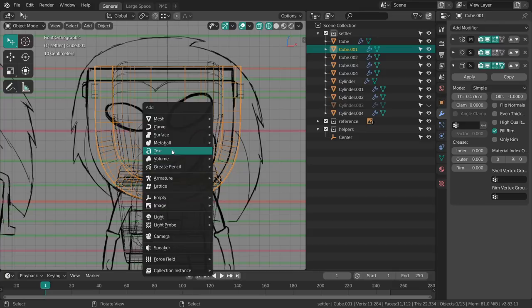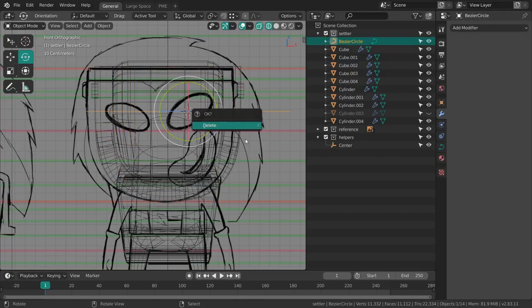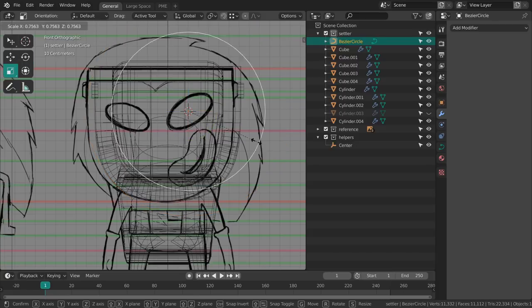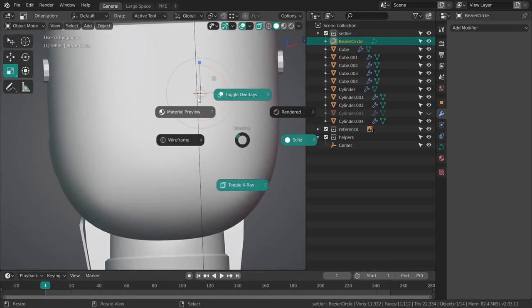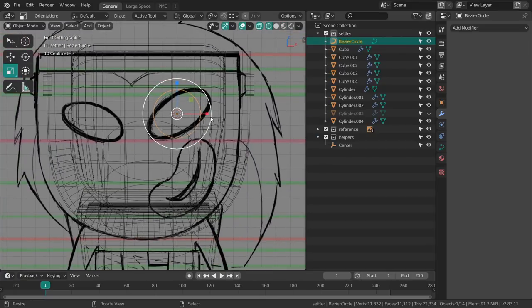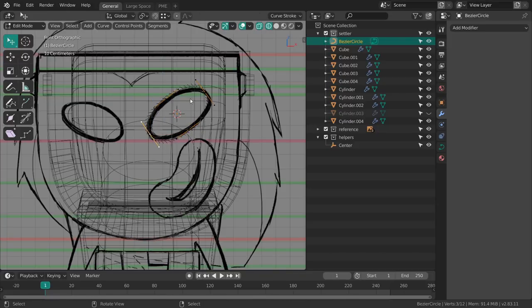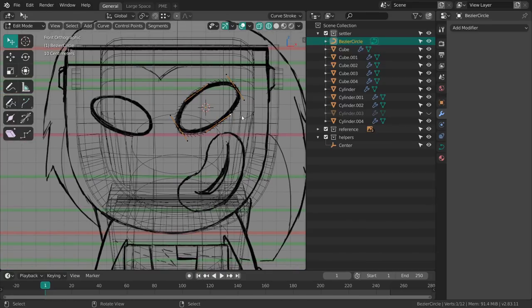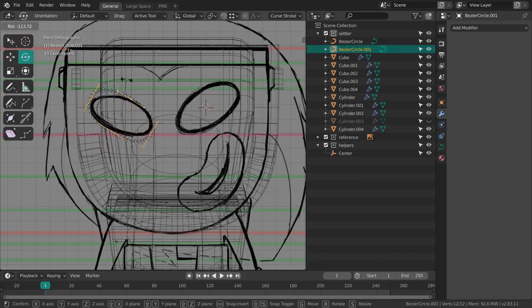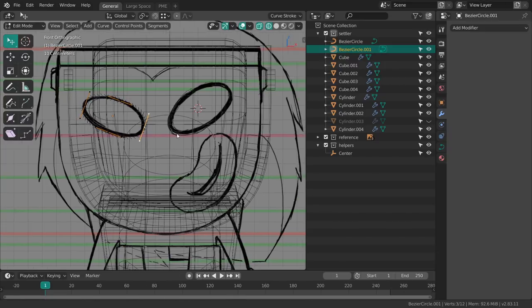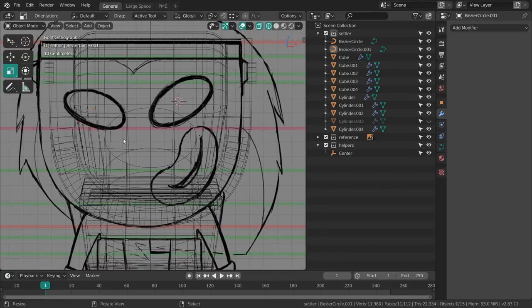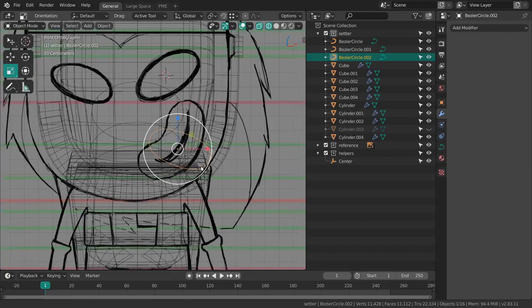Okay, the next element that's missing is definitely the face. I'm just gonna add this via curves for now. There we go. Adding another one over here. And then a last one for the mouth.